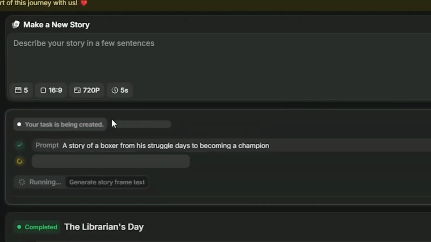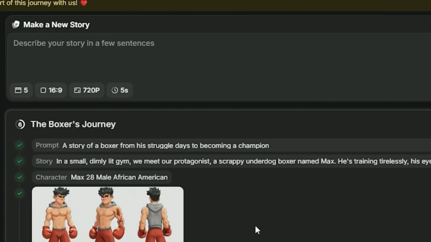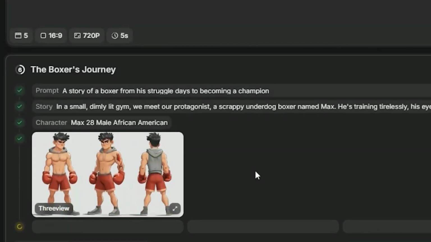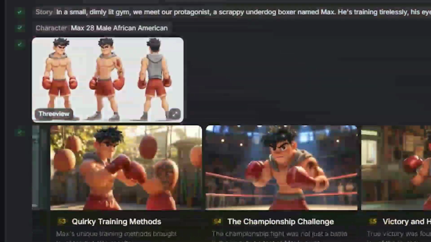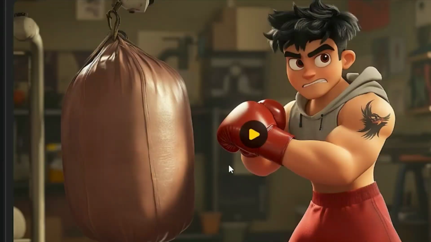So now you can see the AI has started generating the story, it generated the character, and now it is generating the scenes according to the story. And all of this heavy lifting just took around 5 minutes, and here we have a ready-to-view video. Let's see how the AI performed.